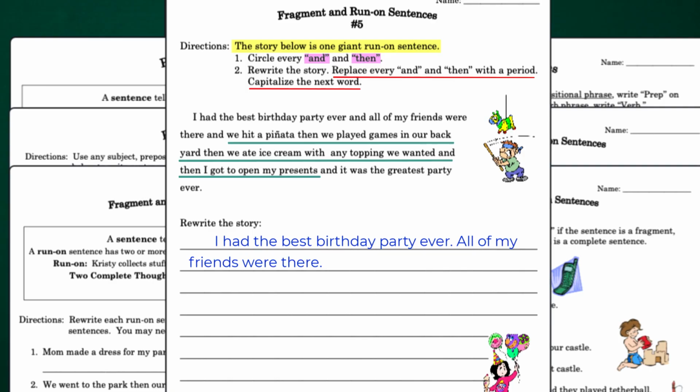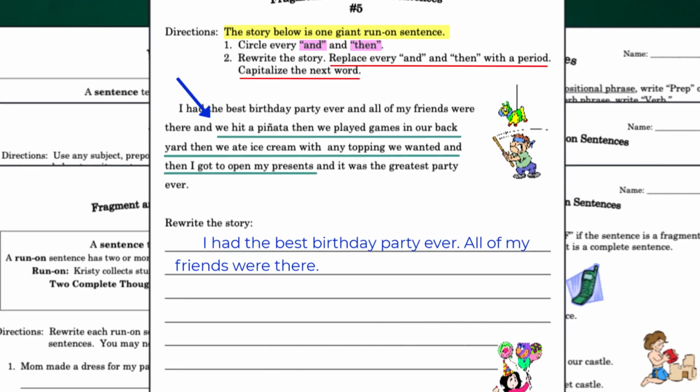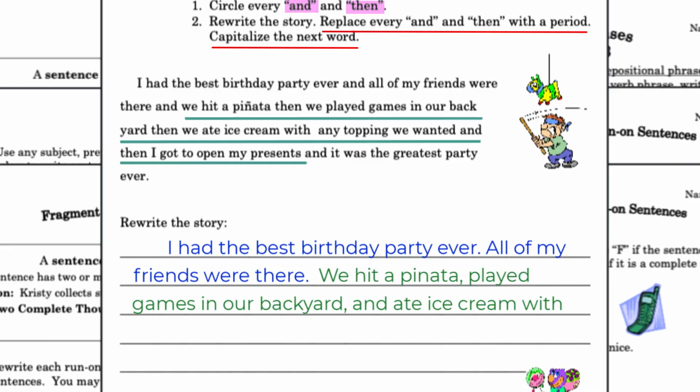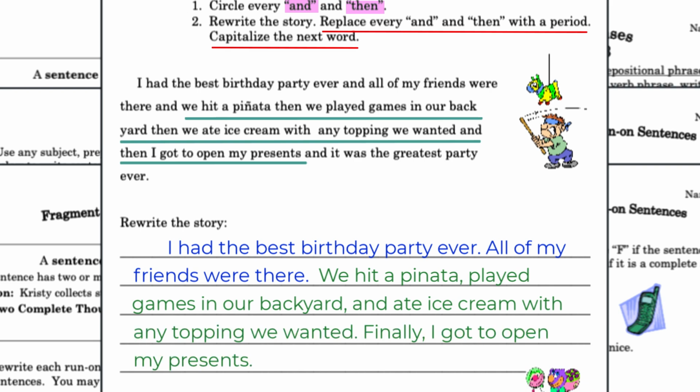So you can see here that we can change, we hit a piñata, then we played games in our backyard, then we ate ice cream with any topping we wanted, then I got to open my presents. And after discussing it together with the advanced students, we might end up with, we hit a piñata, played games in our backyard, and ate ice cream with any topping we wanted. Finally, I got to open my presents.